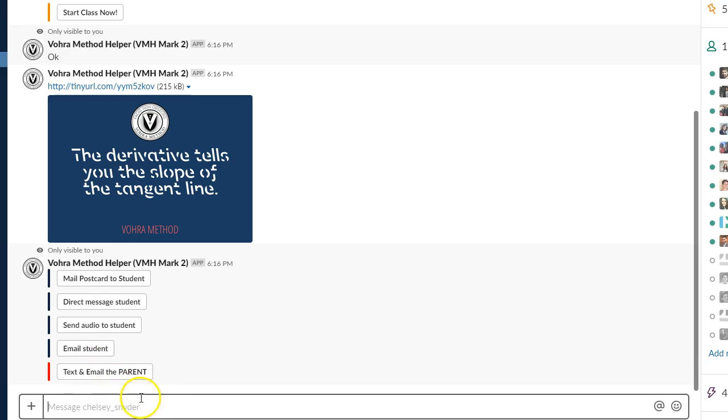So anyway, that's the slash postcard command. Just to review, type slash postcard, whatever text you want, and this will come up no matter what, and then you can use whatever other options you like.